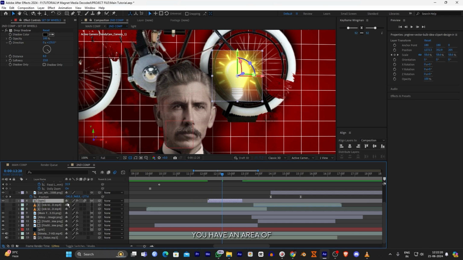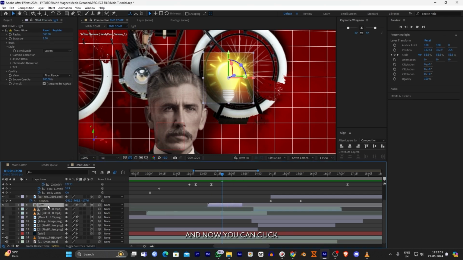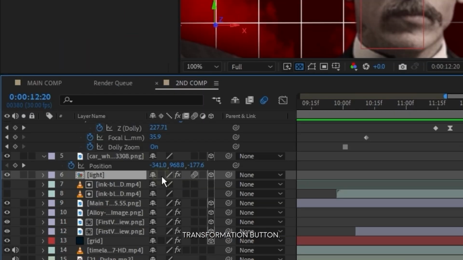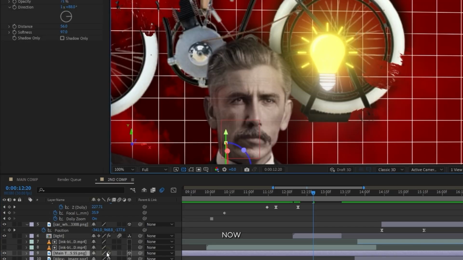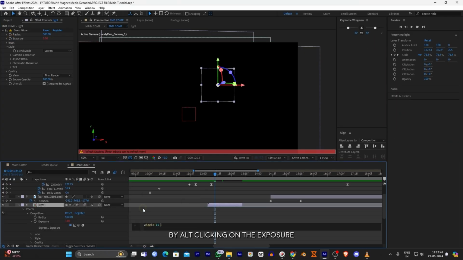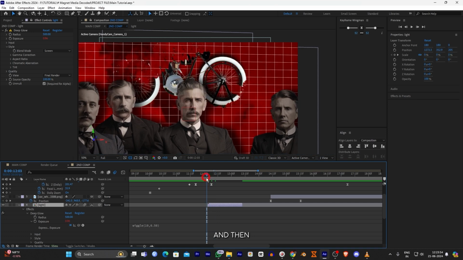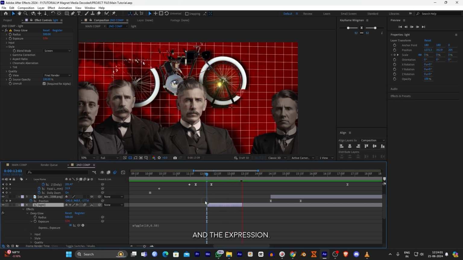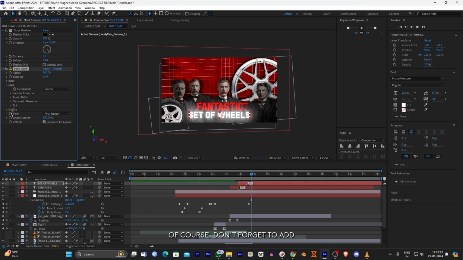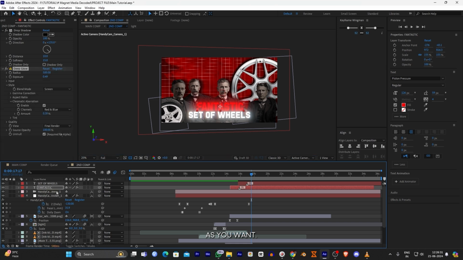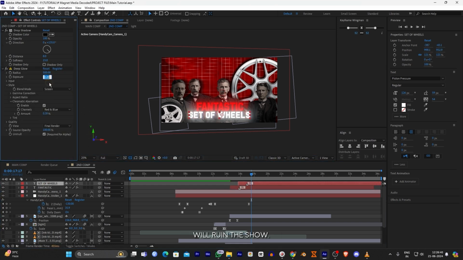So by doing this, you have an area of your whole composition, and now you can click on the collapse transformation button and the light will be spread in the whole composition now. After the glow, you can animate flickering by alt clicking on the exposure and then typing the wiggle expression. I have shown you this expression a lot of times. And after that, of course, don't forget to add a glow effect in the text and adjust it as you want. Really low glow will not look attractive and too much glow will ruin the show.